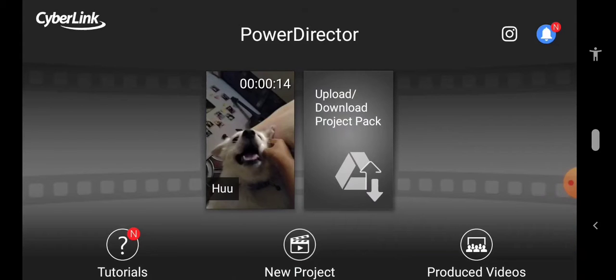So after opening the app, you can see CyberLink Power Director written, and I've already made one video, and on the right you can see there's the option of upload or download project pack. I'm going to show you today the basic advanced features on how to use this app and how to make a video out of it, which includes adding sounds, audio, then text, graphics, and editing also.